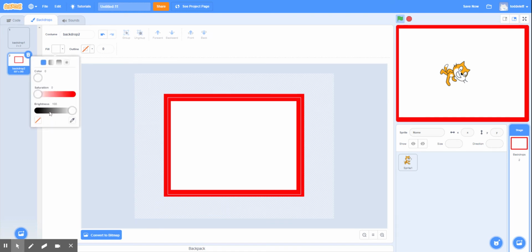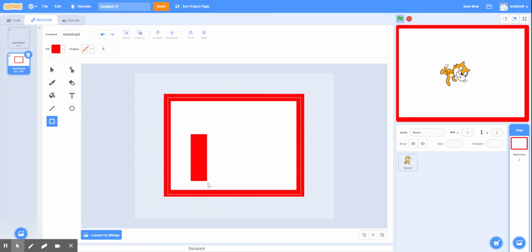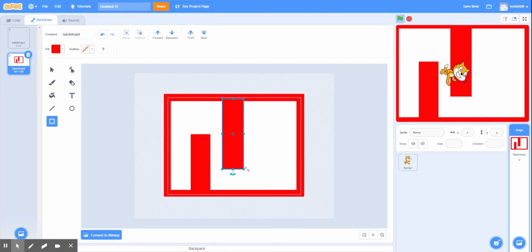So what we're going to do is select this color matching tool in the lower right-hand corner of the fill window. And when I do that, it will create a color selector. And I'm going to go over and select the color that is already there, this red color. If I click, it will change the fill color to that exact shade of red. Now I can draw some rectangles to be the walls of my maze. And you can see that this works very quickly.